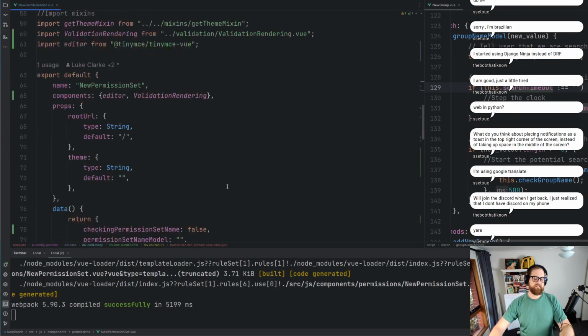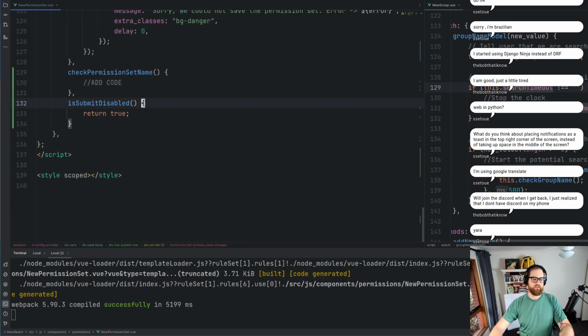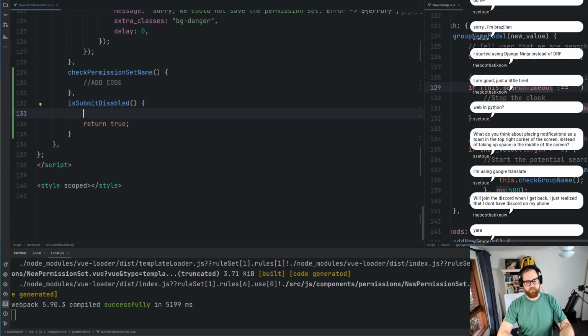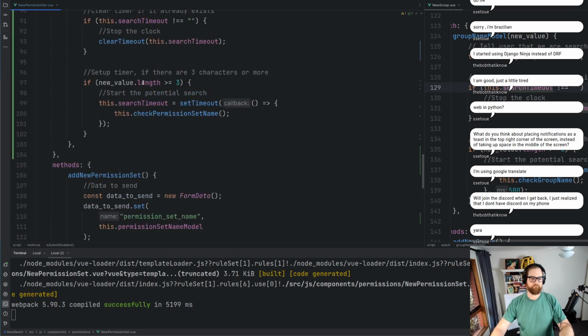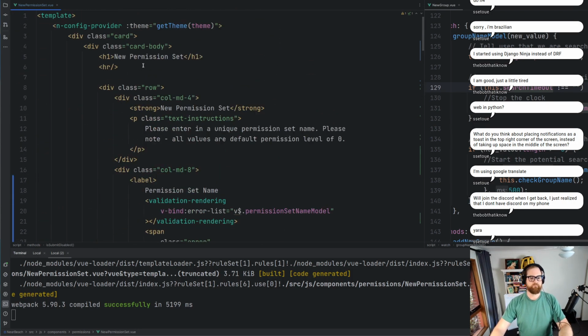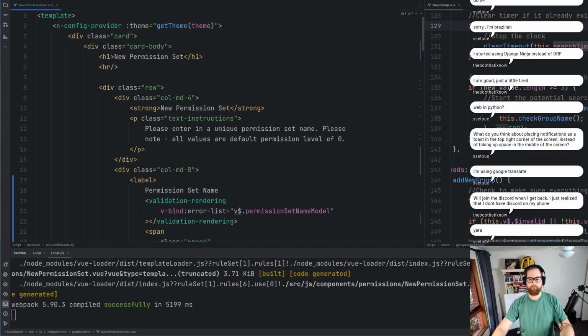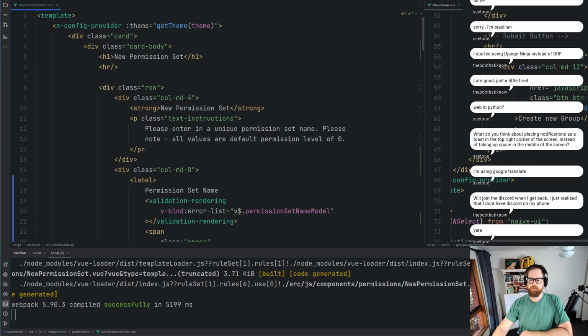All right, so the button is disabled. Essentially, we'll do that right now. So if validation is false, yeah, I'm just trying to remember how I did this. Okay, I've got that in the wrong way.